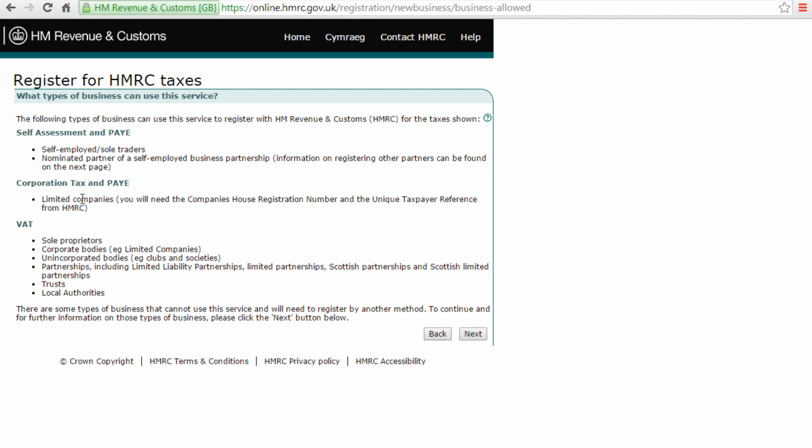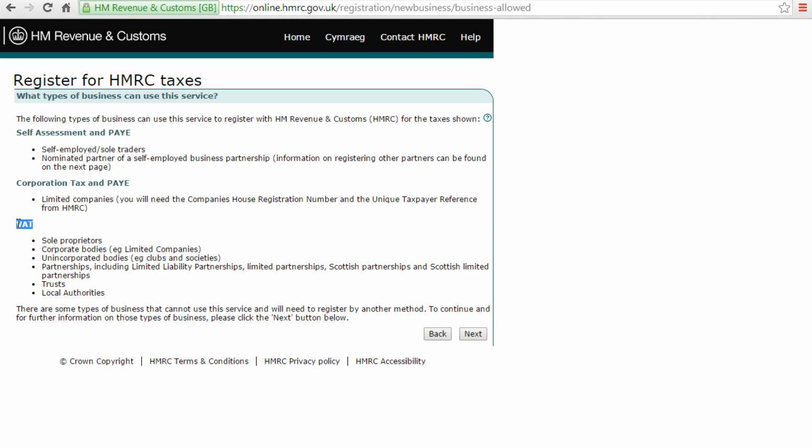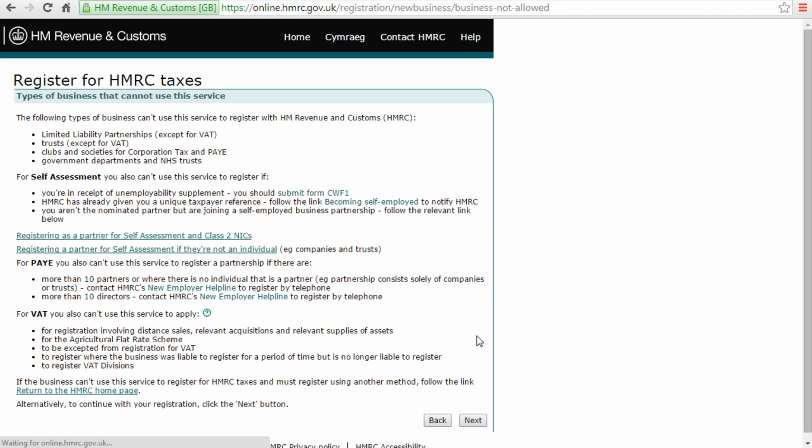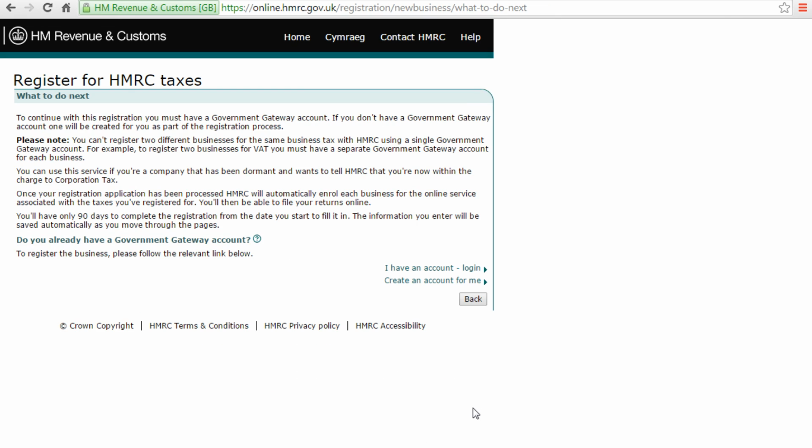So I'm going to click next, and this is what we're going to want to do. We're going to want to register for a VAT number here. So let's click next. It's telling us a whole bunch of things, and you can read all of that if you want. It's basically telling you when you're going to want to register, if you have distance sales, and in this case this is us. So let's click next, and we're going to come back here and create an account for me.